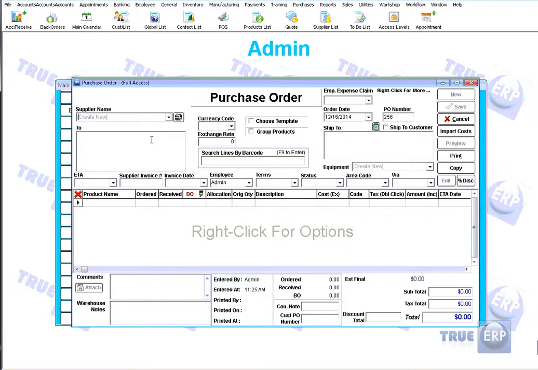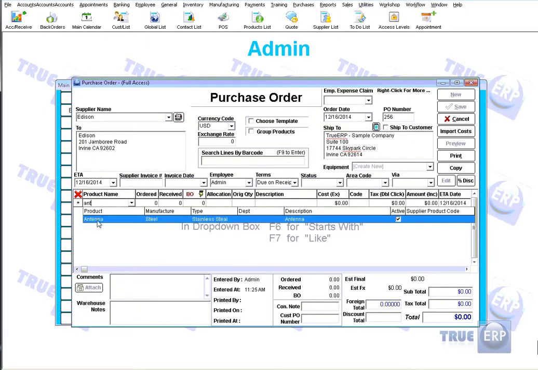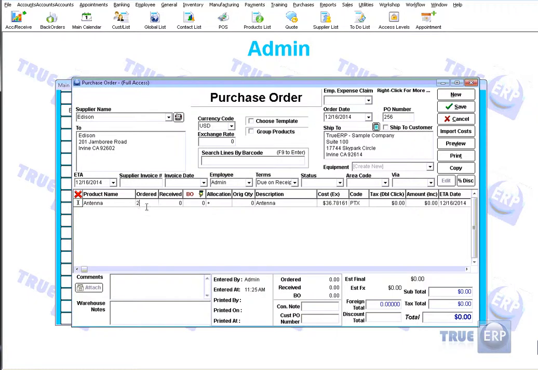So we're going to go ahead and put in a supplier, type in our product. It asks if we would like Edison to be the preferred supplier for the product. We'll say yes. We're going to go ahead and order 20 antennas. Okay, and automatically this amount will transfer to your back order list because you have not received these goods. So because this number is 0, this quantity automatically gets transferred to your back order list. Okay, we'll go ahead and save.